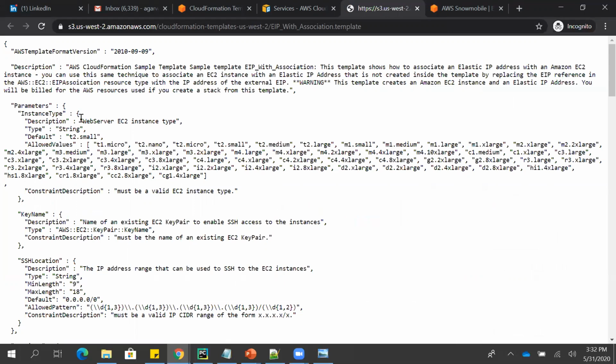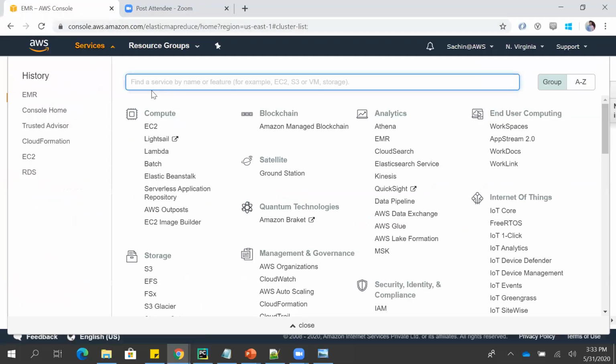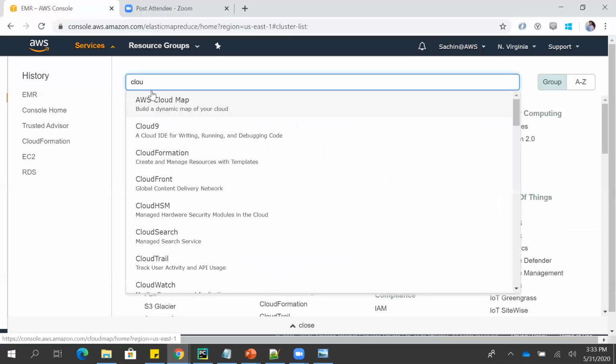And you can choose whatever your requirement is, according to that. Okay, now let's go to CloudFormation. Let's see how we can make use of this.